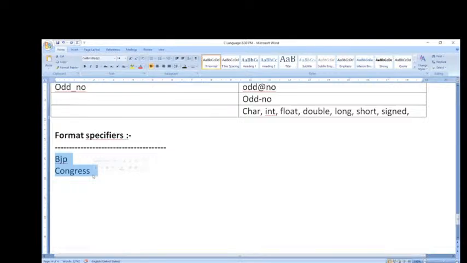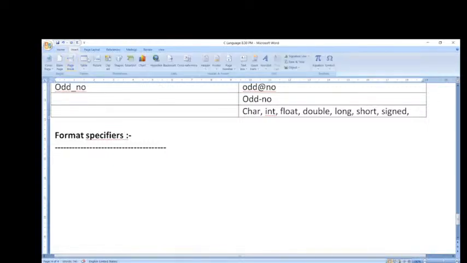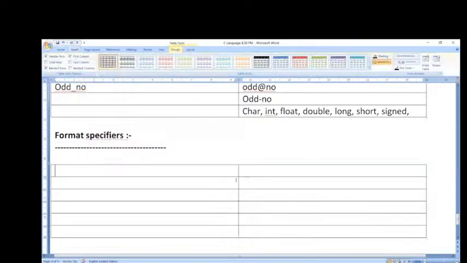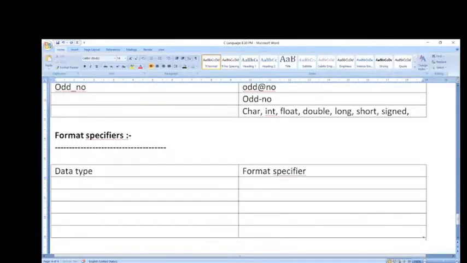Clear? In the same manner, here also, for each and every data type, we have a symbol. In C language also, for each and every data type, we have a symbol, and that symbol is called a format specifier. What are the data types you have?